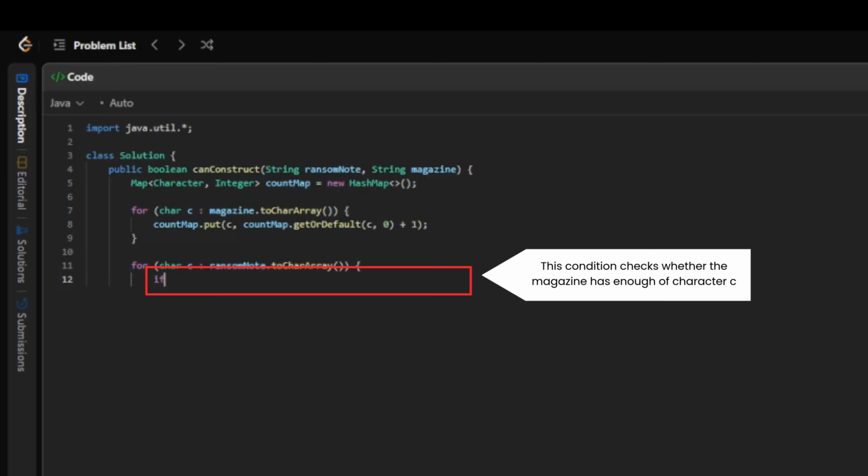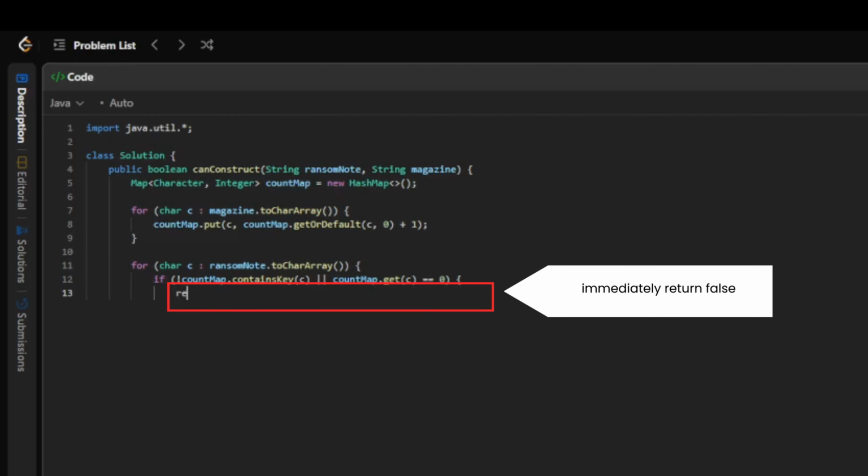This condition checks whether the magazine has enough of character c. Two failure cases. !countMap.containsKey(c): the magazine never had this letter. countMap.get(c) == 0: the magazine had this letter, but we've used them all up. If either is true, we cannot build the ransom note. In that case, we immediately return false, because we already know the ransom note is impossible to construct.